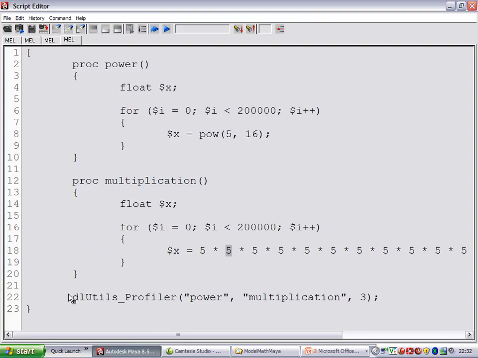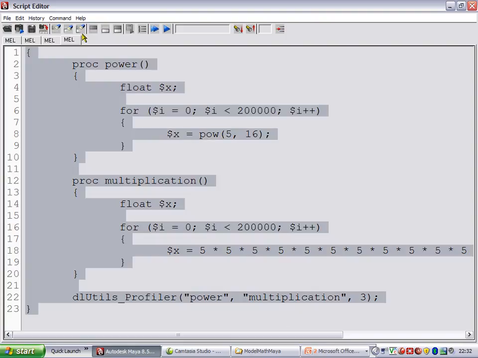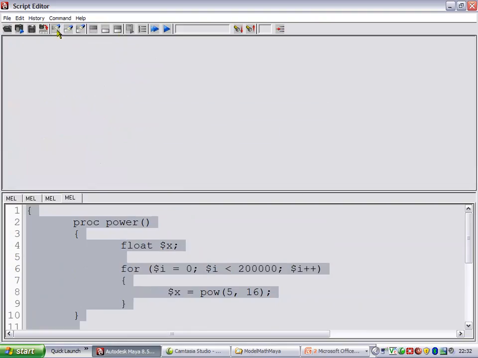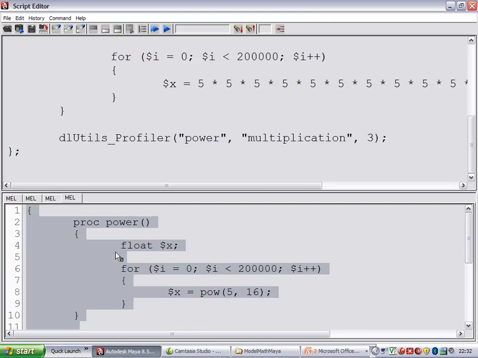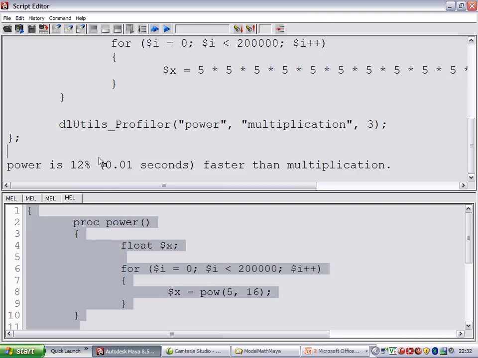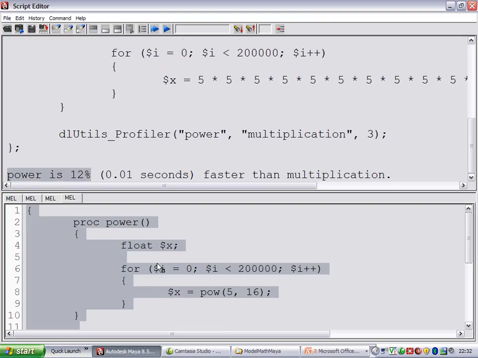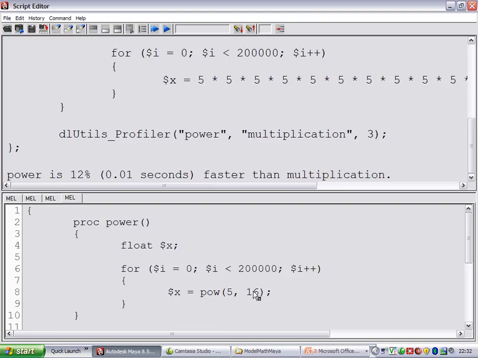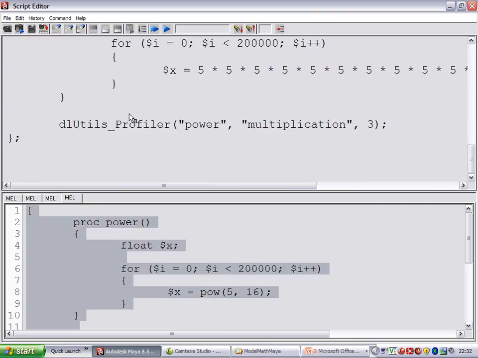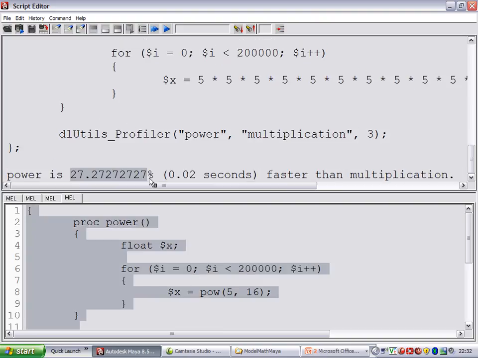And then finally, I'm going to use, as before, my dlutils underscore profiler function to be able to compare power versus multiplication. So let's bring both windows back here, and we'll clear the history. And I'm going to run this command. You can see that in this case, power is 12% faster because I'm doing something to the power of 16. So I'm going to run it one more time, and we'll just see the results. Power there is 27% faster.